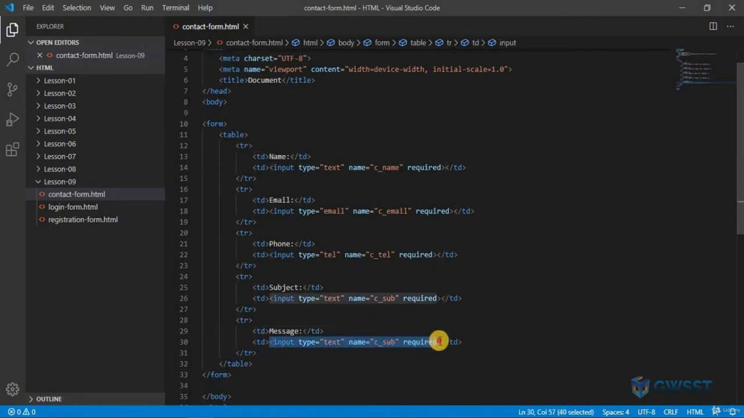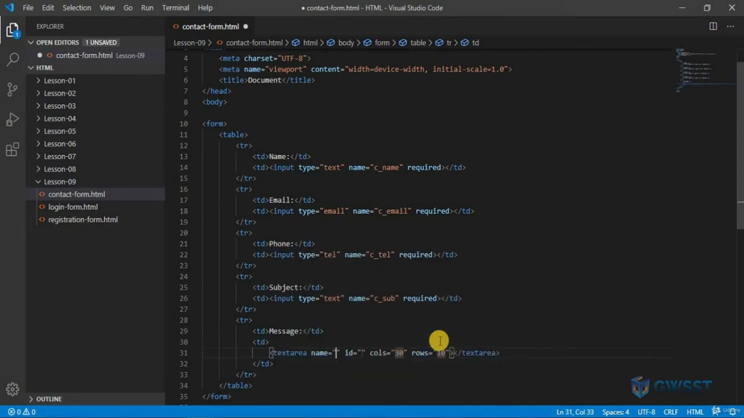So instead of specifying input, we'll be using a textarea. So we'll say textarea, specify the name as c_mass. I don't need an ID for this right now, and we can specify how many columns and how many rows we require. So we need around 30 columns, and 10 rows is too much, so I'm going to set it to 5.